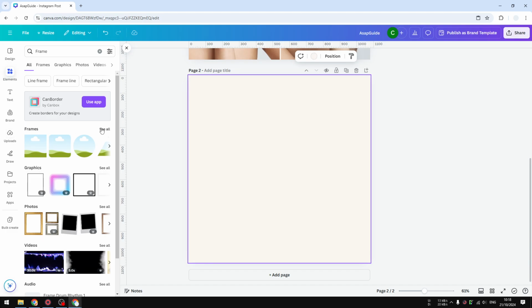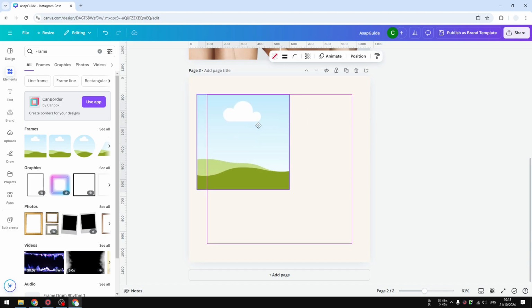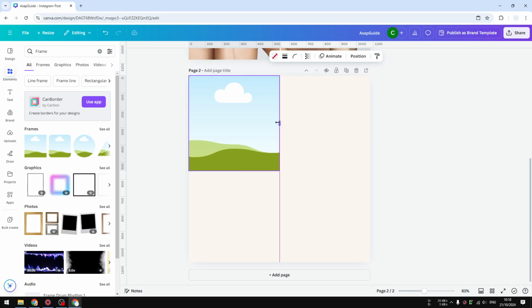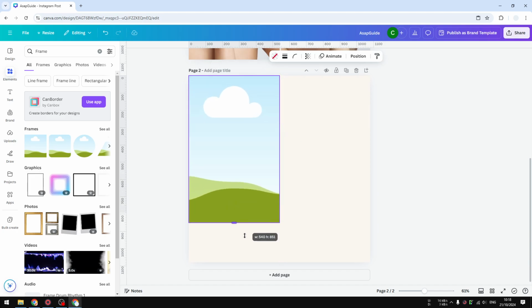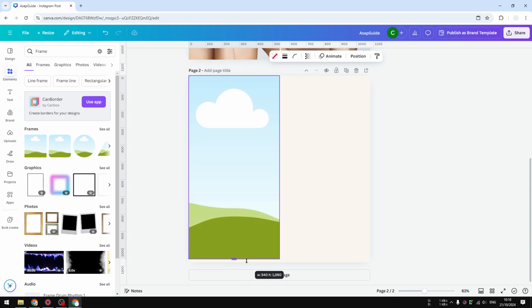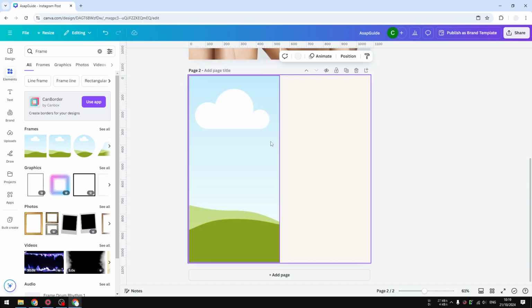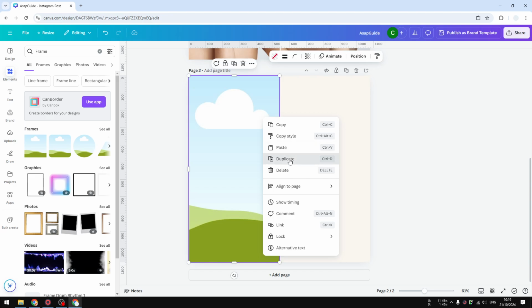In the frame section, you want to select the frame type that is appropriate for your design. I'm going to select this one, and let's put this on the left and make sure it occupies half of the canvas, and maybe a bit less because we want to create a gap in the middle, or maybe we don't have to, we can do it later.